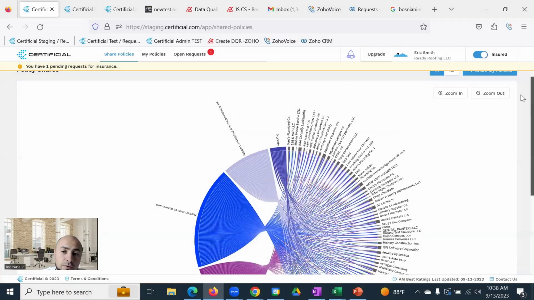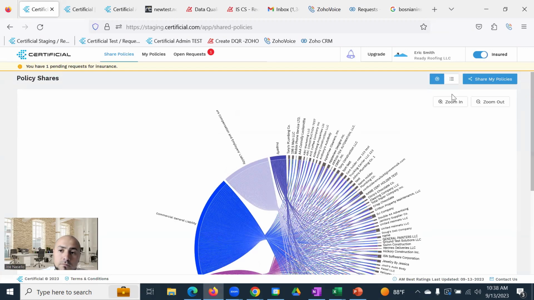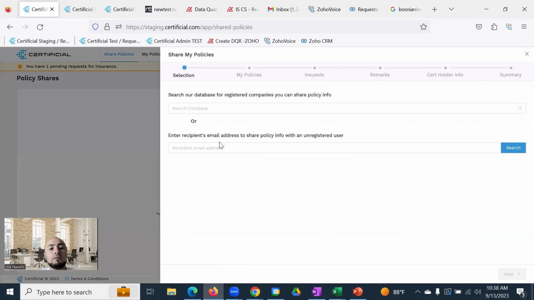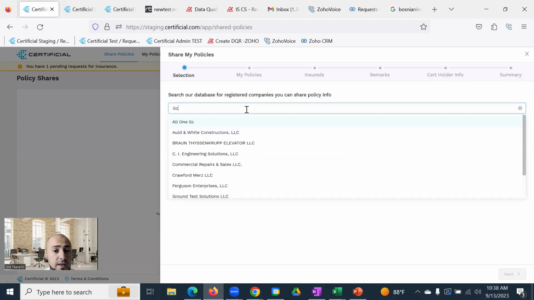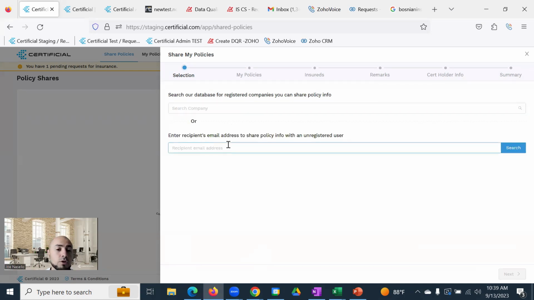Adding a new certificate holder, your insured, once they're in Share Policies, simply click on Share My Policies. From here, they have two options. They can either search the Certificial database and search for that certificate holder, maybe it was part of an address book that was uploaded, or maybe it's a certificate holder that's already leveraging Certificial. Great. If not, they can put in that new certificate holder's email address, which is what I'll do for this example.